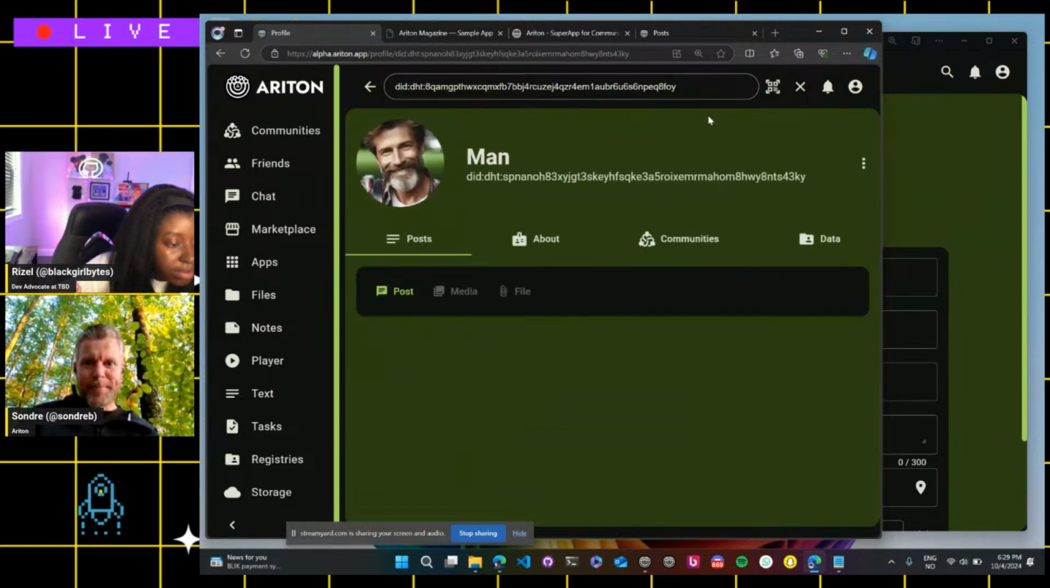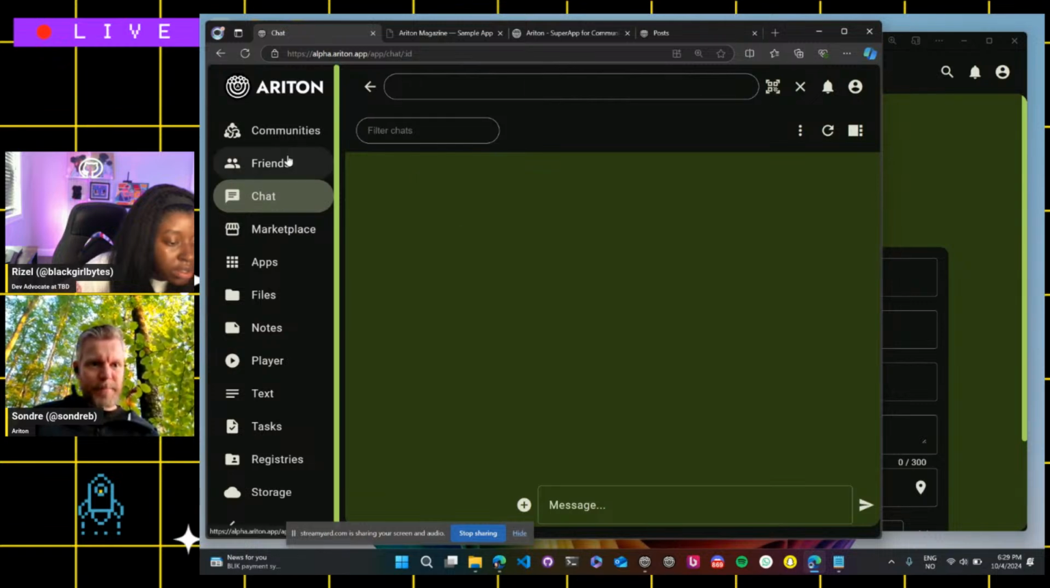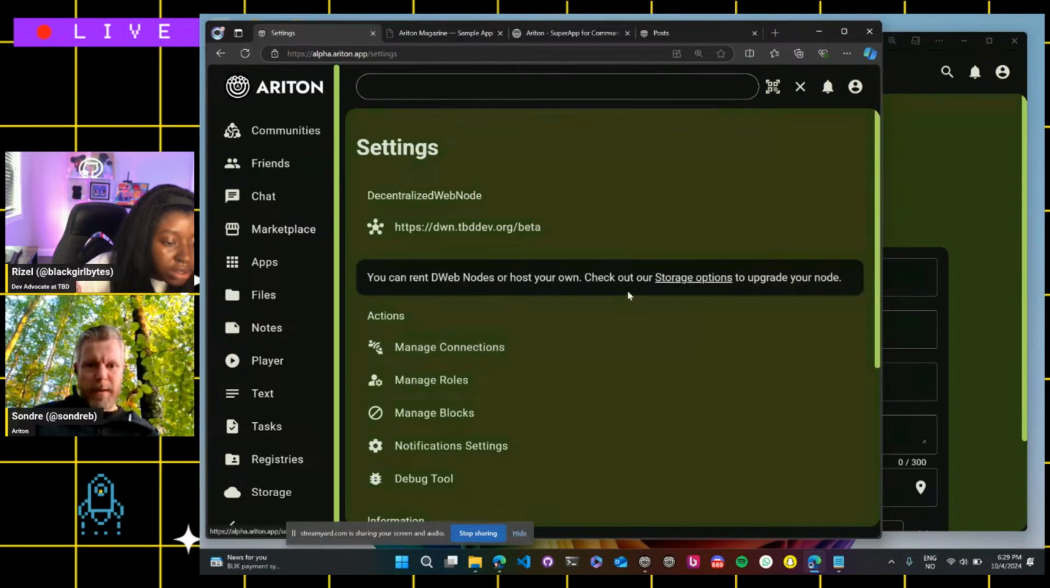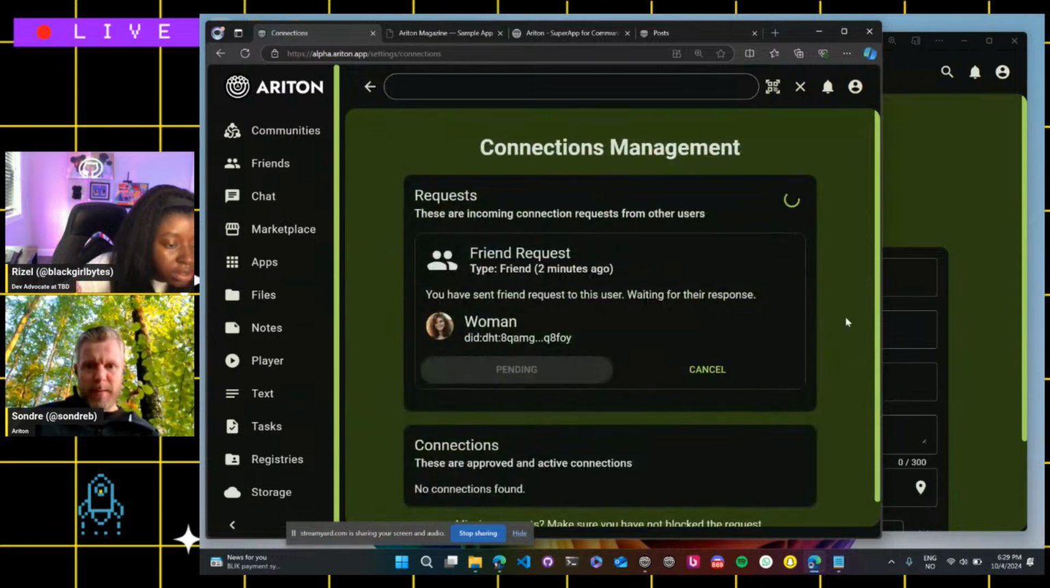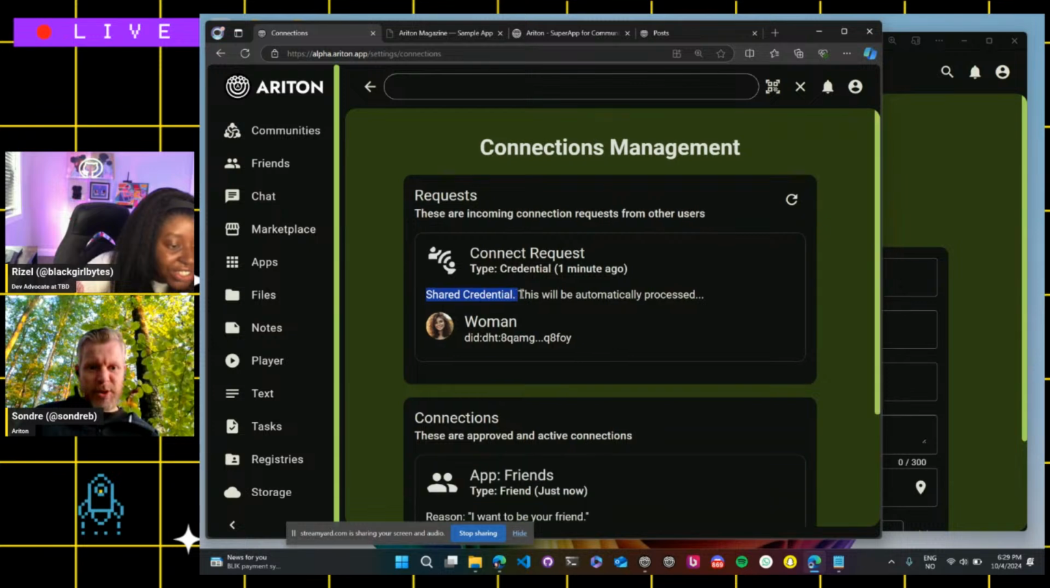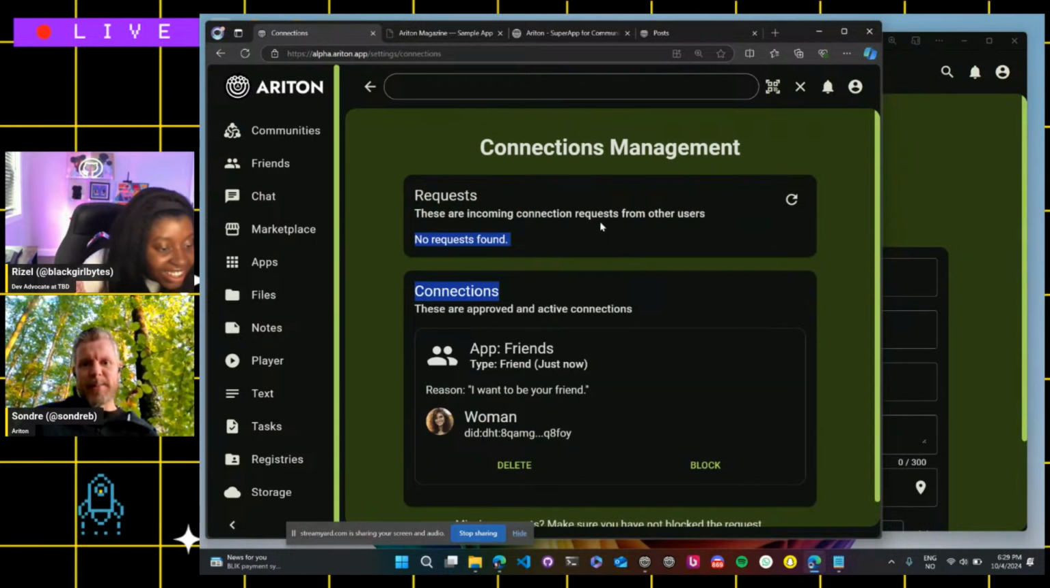Keeping it simple. Here we go. If we go to chat, I'll actually show this. If we're able to show it, reload. See here? You see this credential now? Credential, yeah. And then it disappeared.